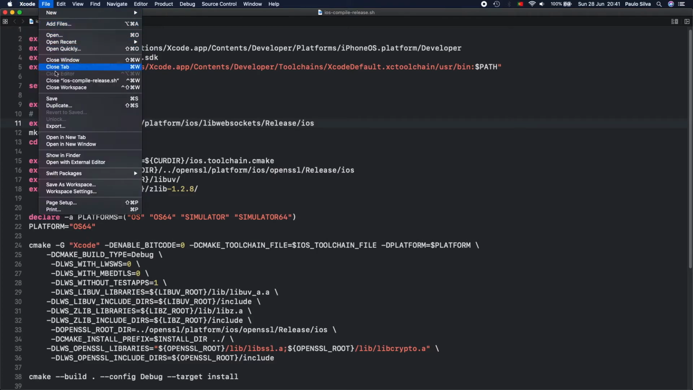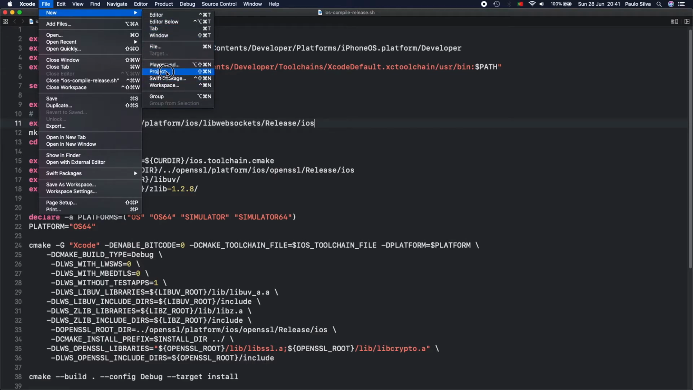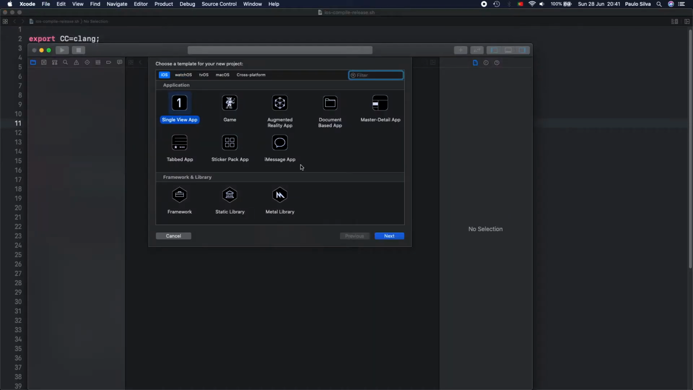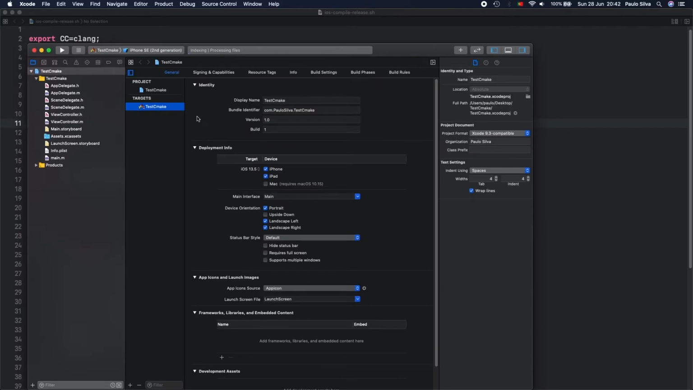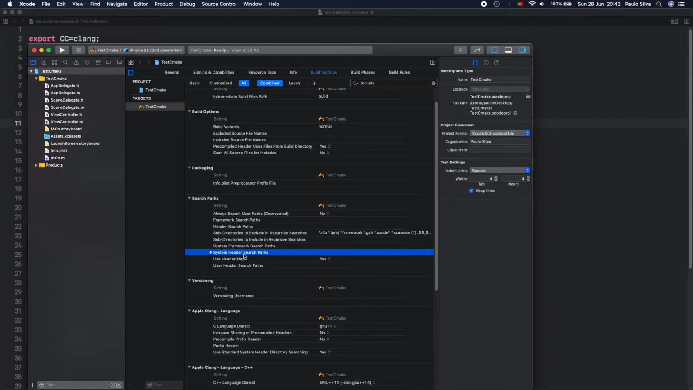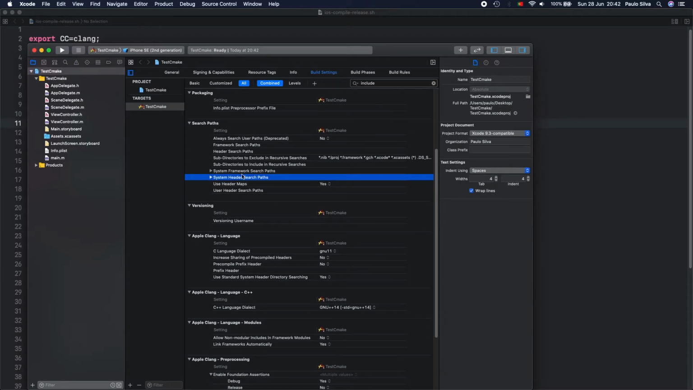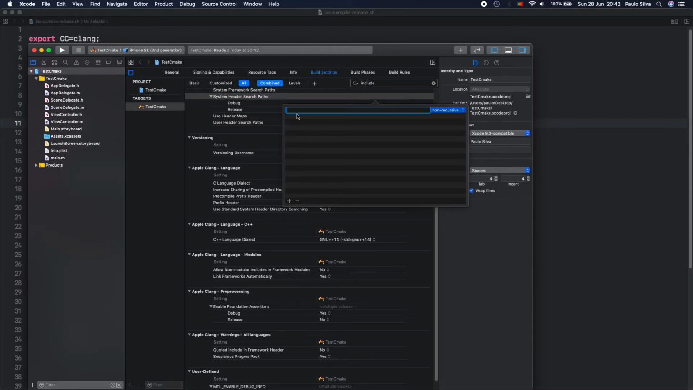If we go to Xcode and start a new project, we can start an iOS project, a single view app. Let's call it test CMake. Let's do Objective-C. And now what we can do is simply come here to our build settings and search for include search paths. We have the system header search path, and this is where we are going to tell Xcode to look for our include folders. We are going to add a field.